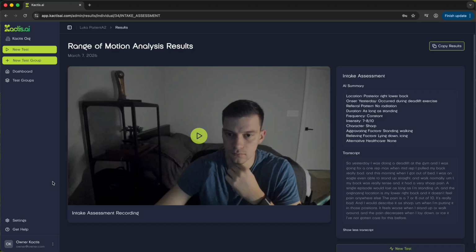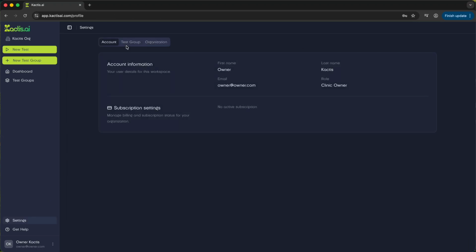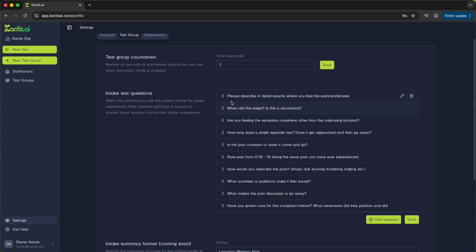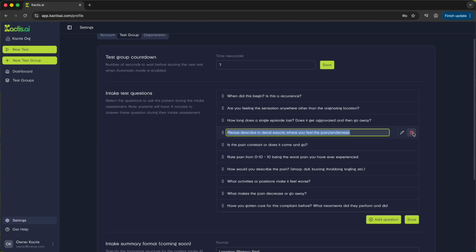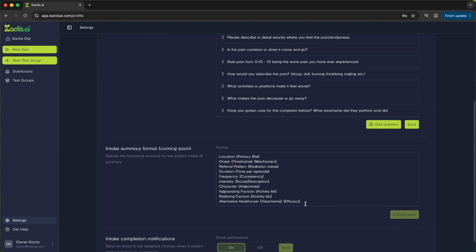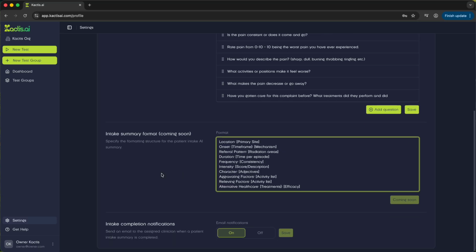Now, to configure the intake questions, you can go to Settings, Test Group, and here you will see the intake questions. You can drag them around, reorder them, edit them, delete them, or add new ones as you see fit. And the intake will be summarized in this format, which is consistent with charting standards. You can also toggle on email notifications for when patients complete an intake assessment.